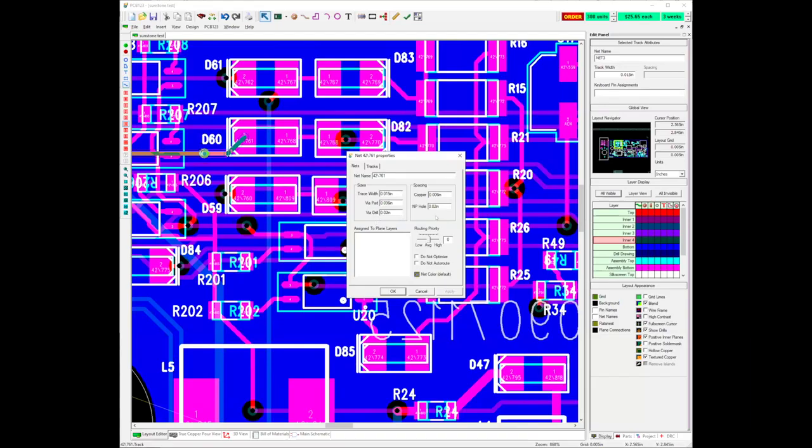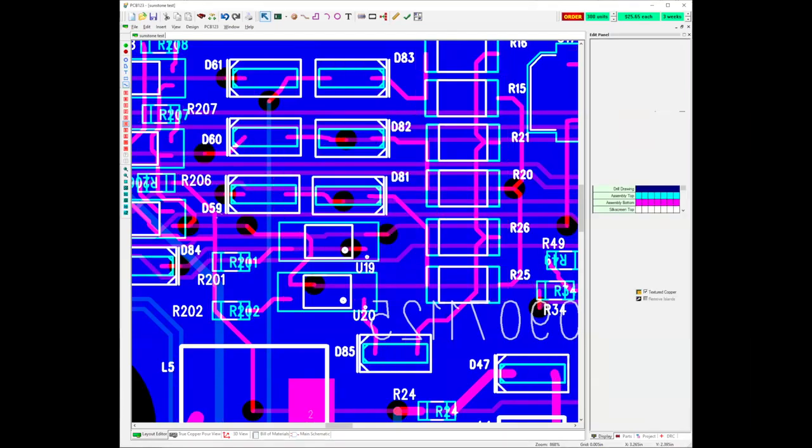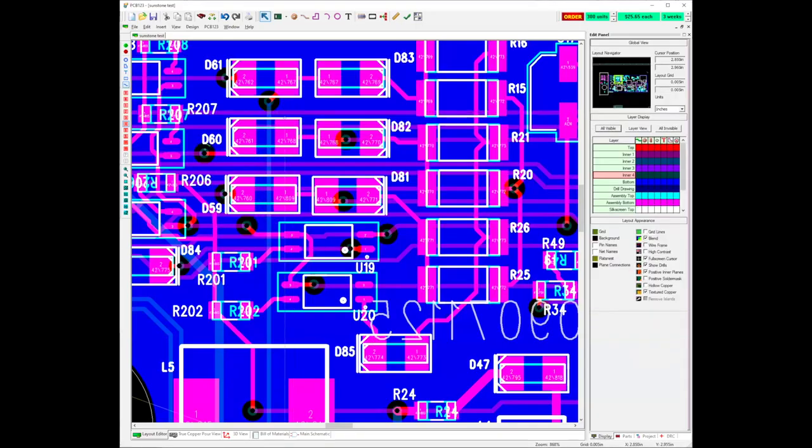And then my clearances from other features, 6 thousandths from any other copper feature and 20 thousandths from any non-plated hole. That's basically what you can set up for this wire as a default. I don't think you can go in and change this via. Yeah, you can't go in and change just that via on that wire. So anything on this net is going to be that.